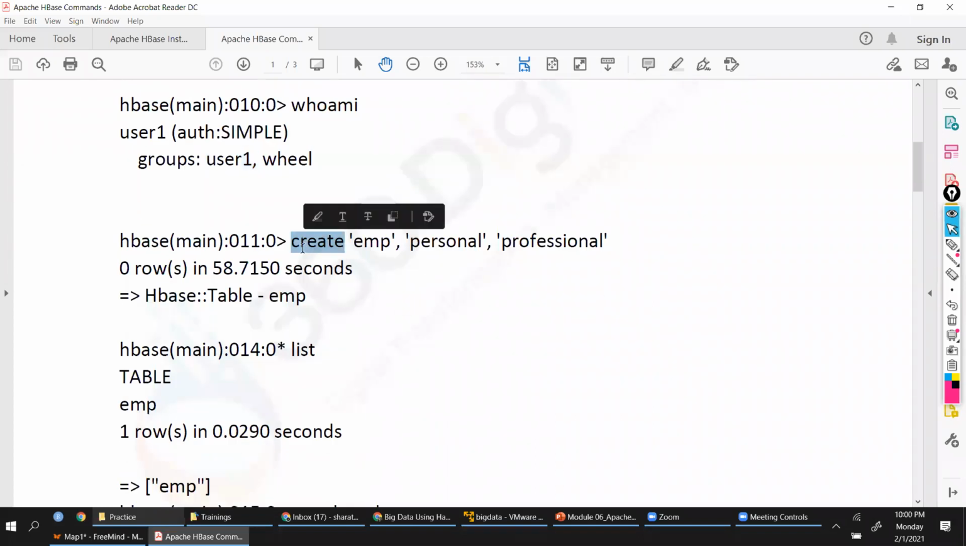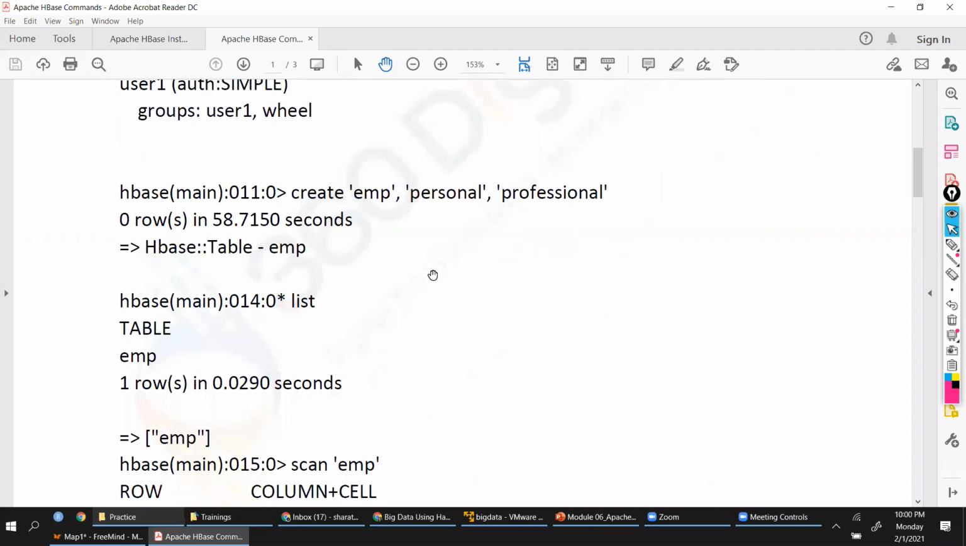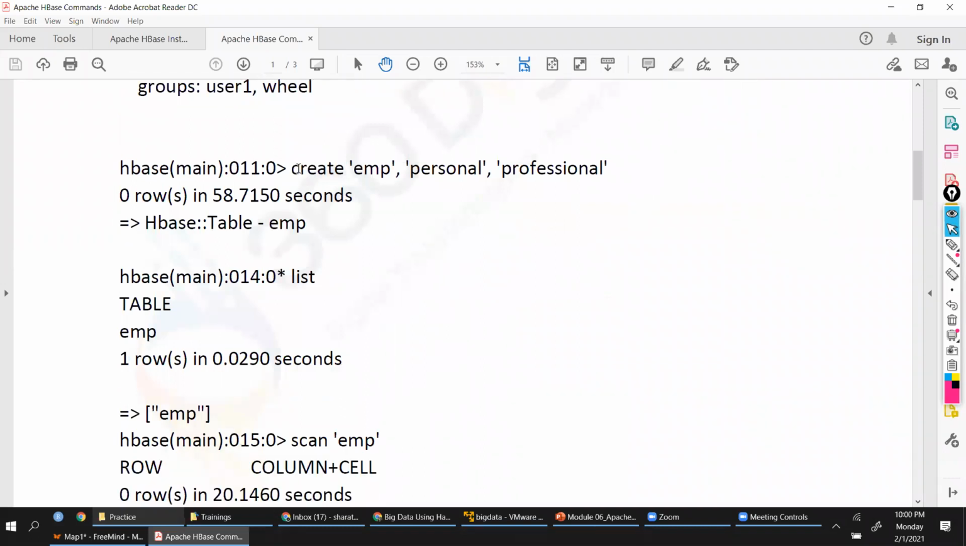Then this is how we create a table. Look at this. It is a little confusing, but you have to try and figure this out. The command says create the table name.